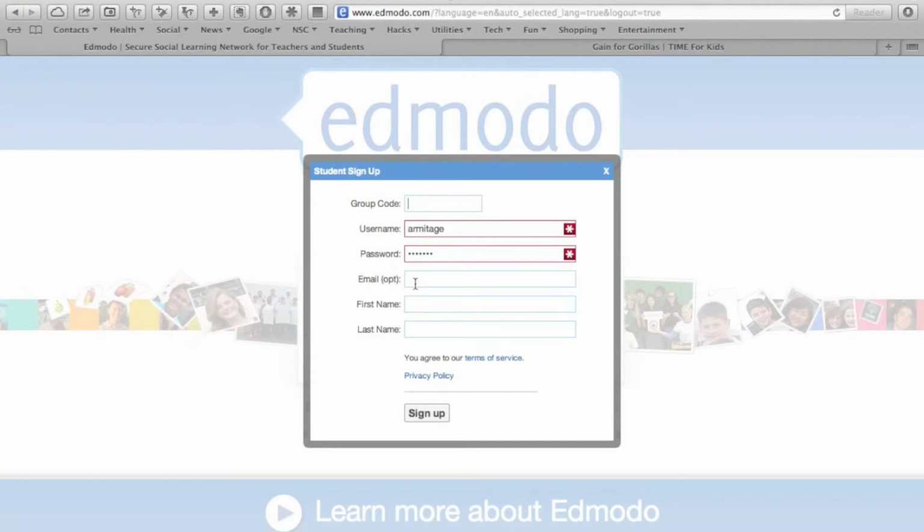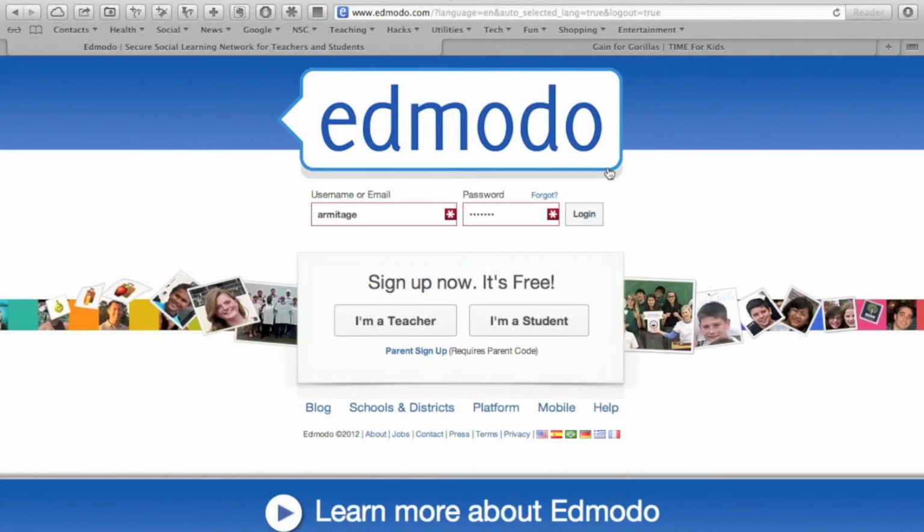Even some of my students have email, and that works out nicely because then they're able to reset their passwords through email, and I don't have to be the one to reset it. You don't get to view their passwords, but if they're in your class on Edmodo, you're able to go ahead and reset their password with something new. And then they put in their first and last name. Once they have that group code, they're able to go ahead and log in as a student and participate in your class.